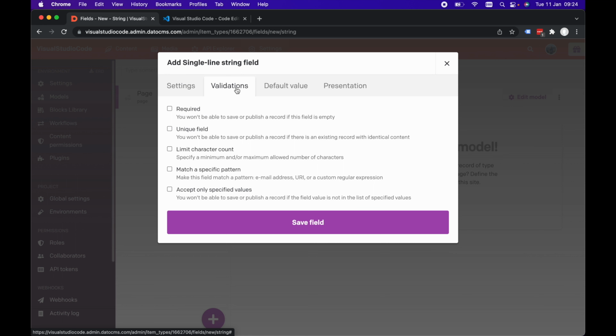And we can add a bunch of validations using the validations tab. We want the page title to be required. Ideally, we want it to be unique. So for example, this page title field is also going to be the quick identifier when we look at all our page records in DatoCMS.